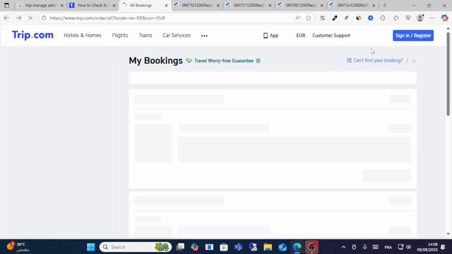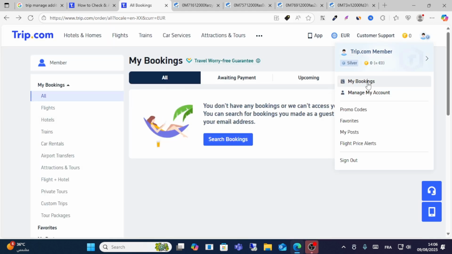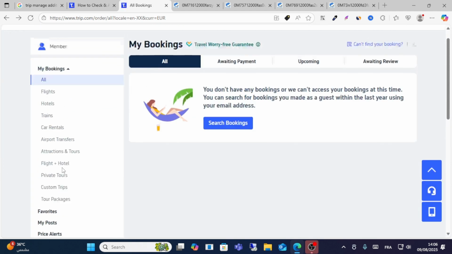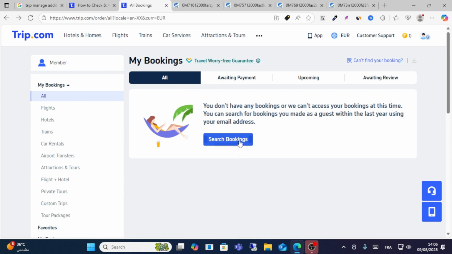So guys, just go back again, click on my booking. From my booking, look for a trip from here, and then you can add extra baggage from your trip. This is how you can do it, guys.